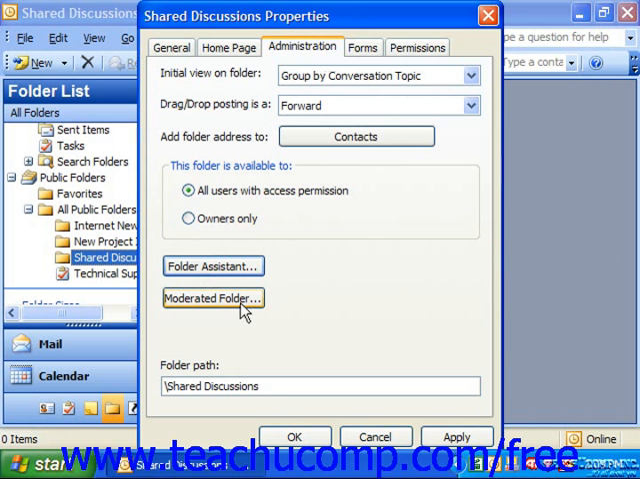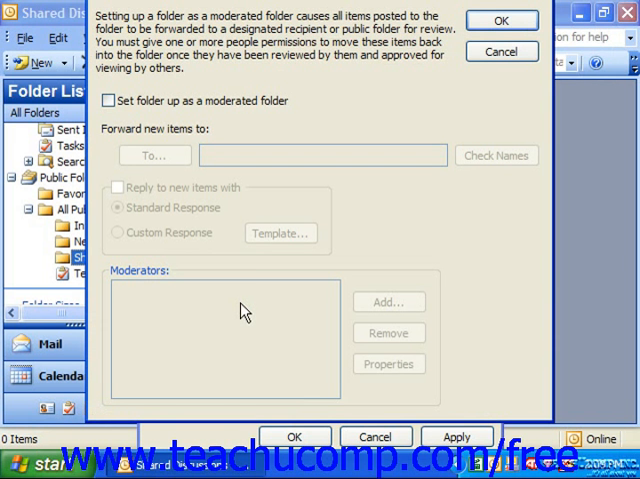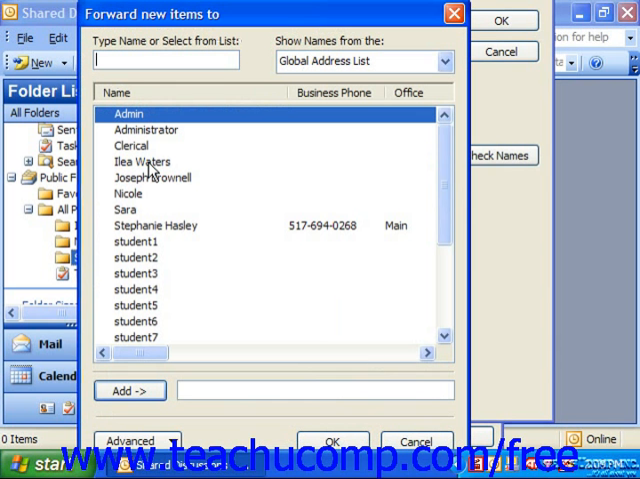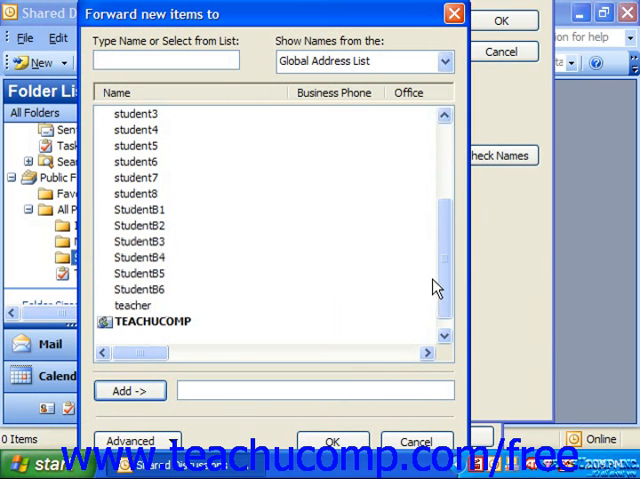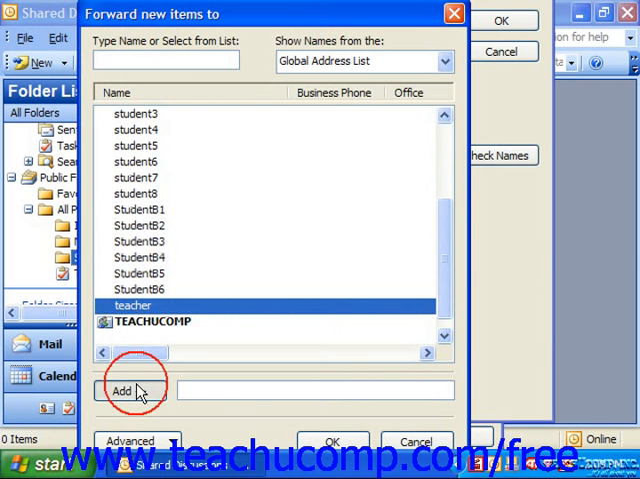Clicking the Moderated Folder button allows you to select a moderator for the folder. A moderator is an individual who reviews items that are posted to the folder before allowing them to be posted. To set a moderator, click the Set Folder Up as a Moderated Folder checkbox first. Below that then, click the To button and select the names of the individuals who will be moderating the folder. Then click OK.